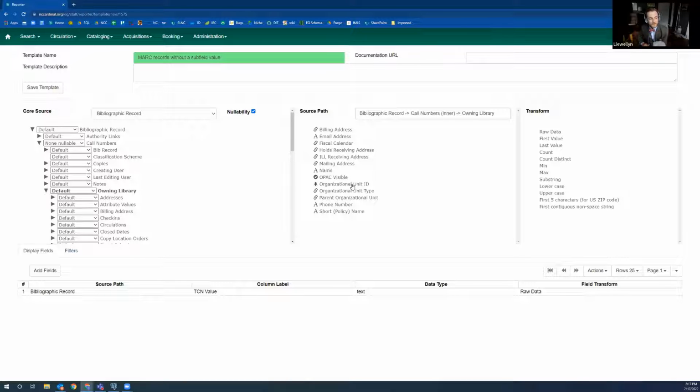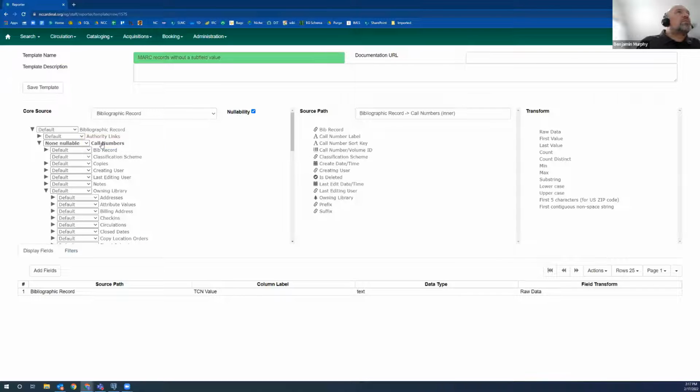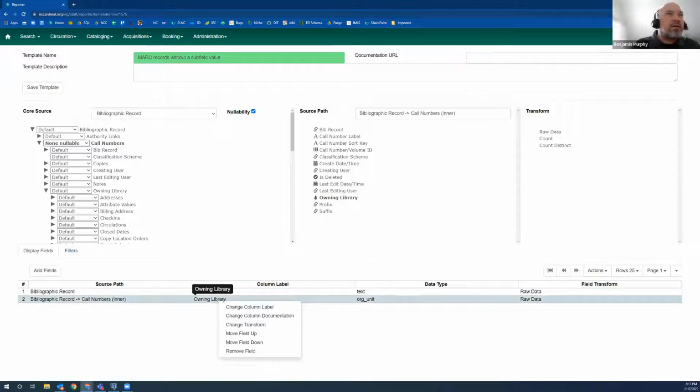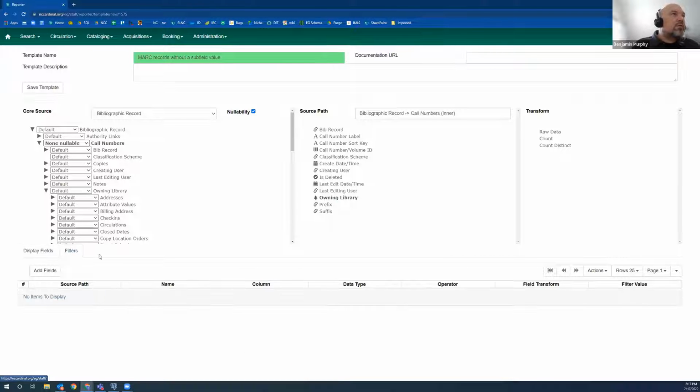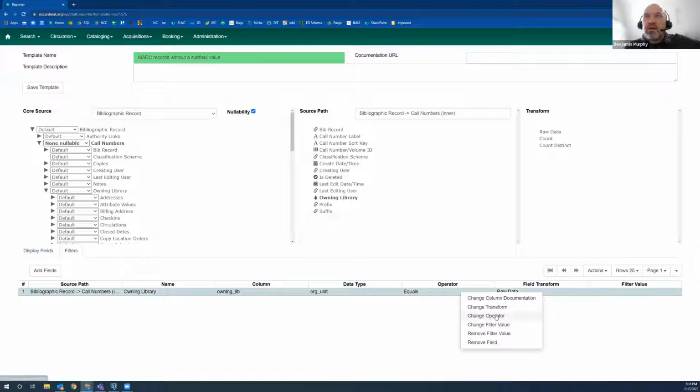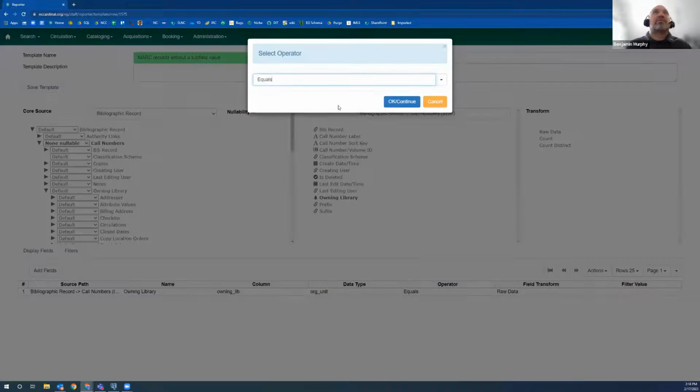So Benjamin, I would say click the call numbers source on that left panel. All right, the call numbers. Yep. And then go click owning library. Okay. Then raw data, and then add that as a filter. Add as a filter. Okay, sorry. And then here we want to do for Enlist. Okay. Operator to be.